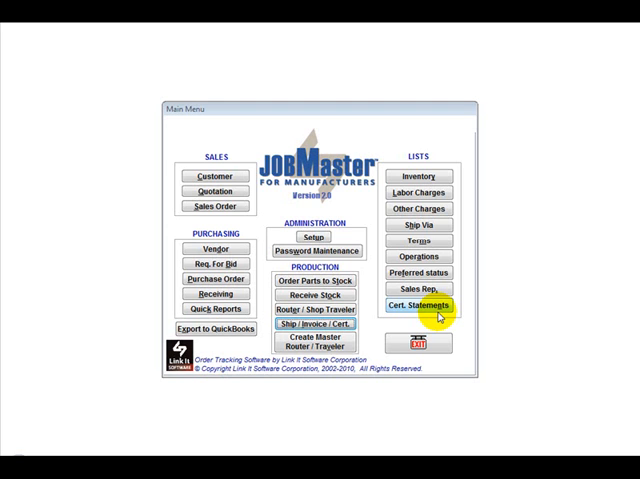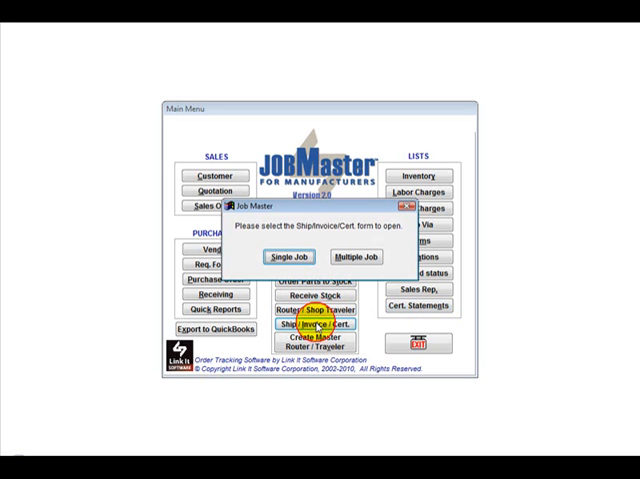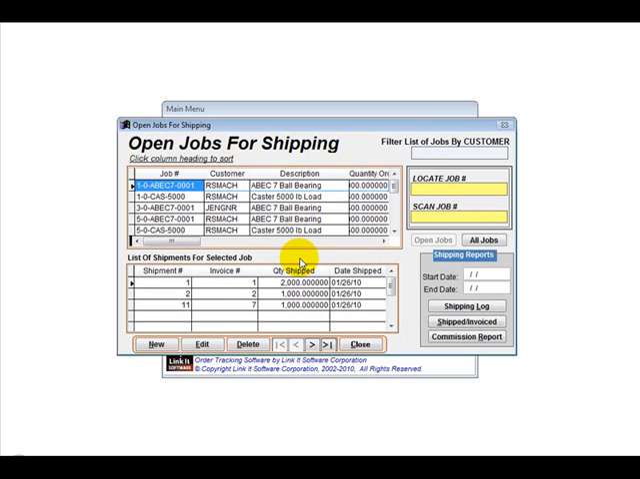To access the Shipping and Invoicing section of JobMaster, click on the Ship or Invoice or Certify button on the main menu. Immediately after this, a small window will pop up with two buttons, Single Job and Multiple Job. Since we're showing you how to use the Single Job part of the Shipping and Invoicing section, we'll click on the Single Job button. Now, this takes us to the Open Jobs for Shipping window.